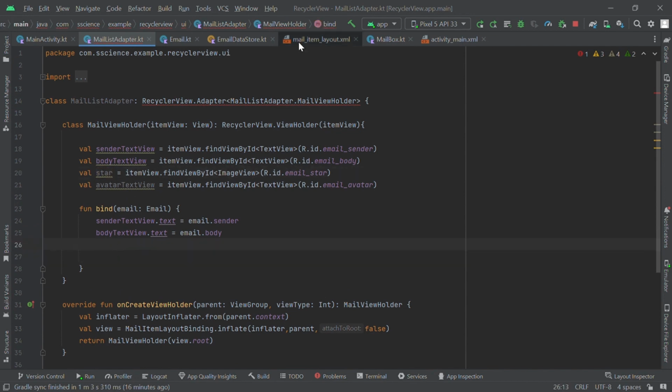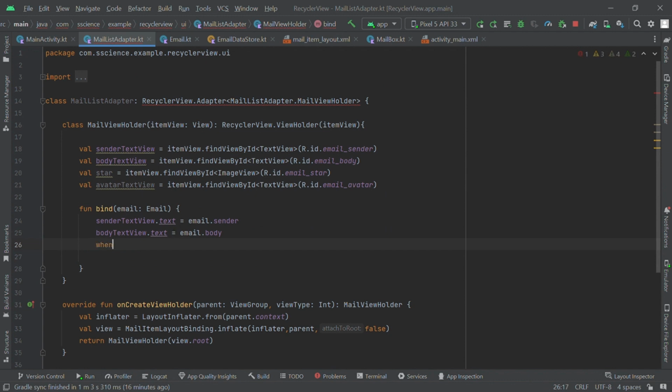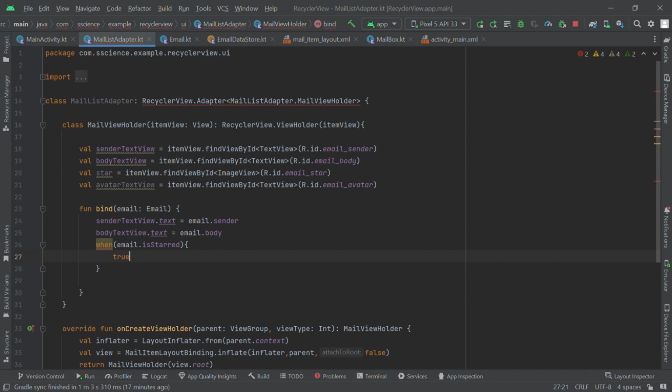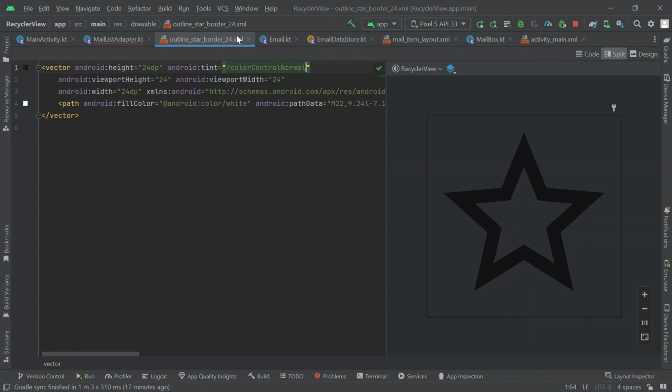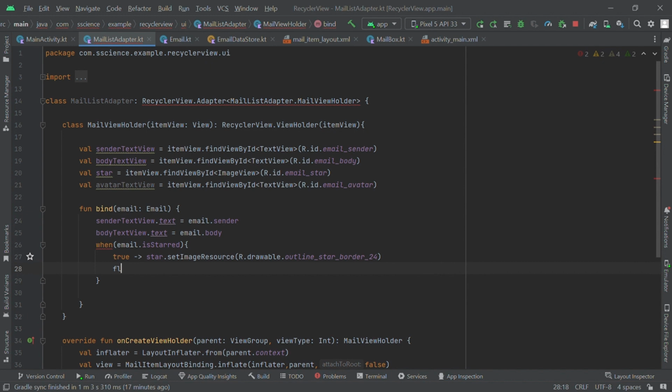For the star, we are supposed to show a yellow star when the email is starred, and we just use this gray outline star when it's not starred. So I'm going to use a when statement. I prefer a when statement as opposed to if. Email is starred. So when this is true, then I'm going to call star. I'm going to set an image resource. So I have an icon here, outline star border. So here it is. So I'll be setting that once. Sorry, this is supposed to be false. Let me just add false here.